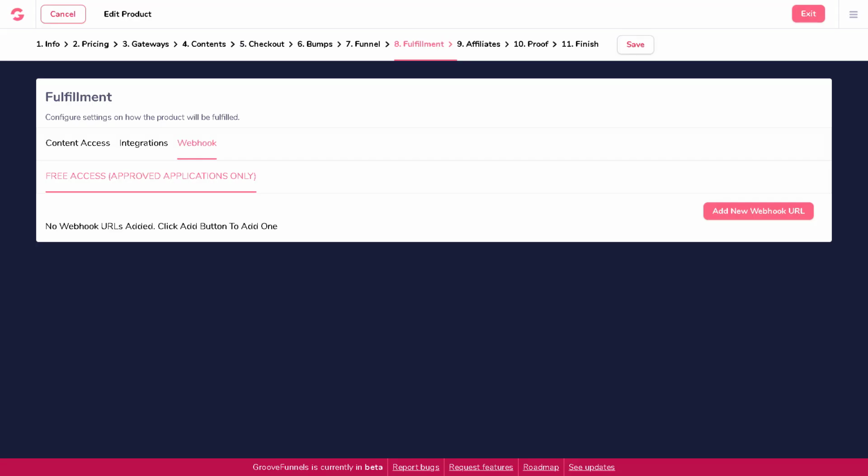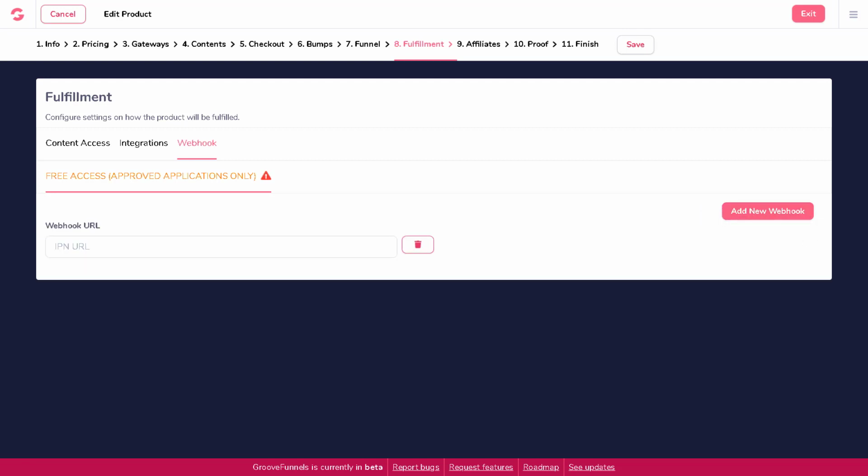Once you have copied your webhook URL, go back to your GrooveSell account. If you don't have any webhooks added, you will see that it says no webhook URLs added. Click Add button to add one. Go ahead and click on the button that says Add New Webhook URL. A new form field will then appear where you can paste in your copied webhook URL, which would then integrate Kajabi with your GrooveSell account. When you are done, click on Save.